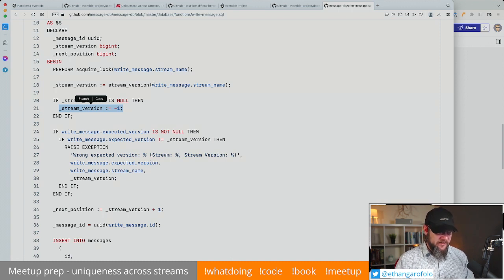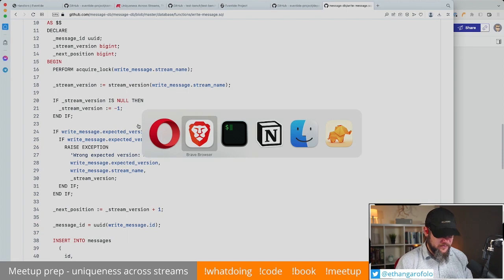So then what would happen is your expected version of -1 would be compared with the stream version of -1 that is calculated here. And stream version would be null only if this function doesn't find any messages written for that stream. So we go back up to our code.